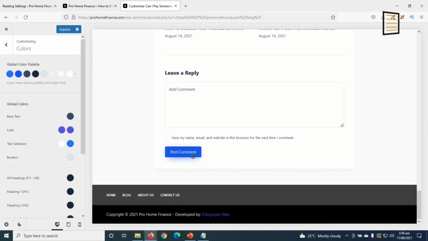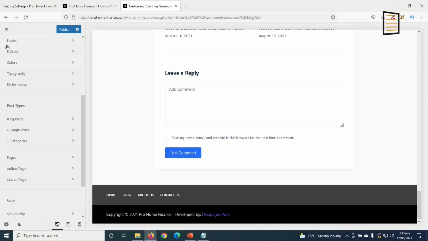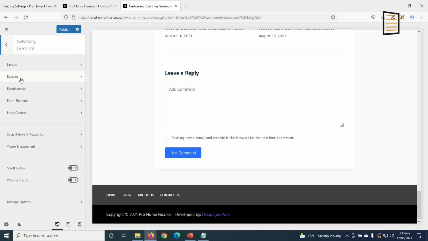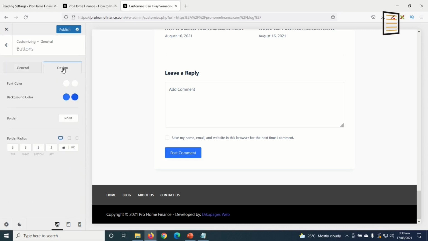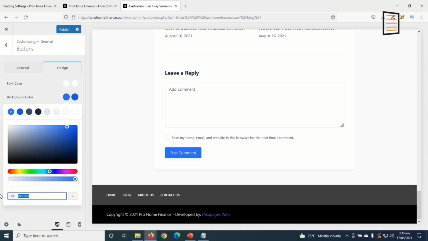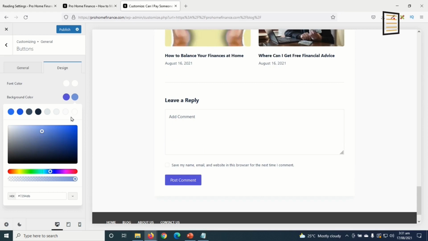So if you go down, see I have a button here. I want to keep the same color, that is the blue I have in here. So I go back, then I go to general, buttons, design, the background color. I just paste in this color. Perfect. You see that it's quite different from the initial one. And the hover color, I'll make it a little bit lighter. Perfect. All right.